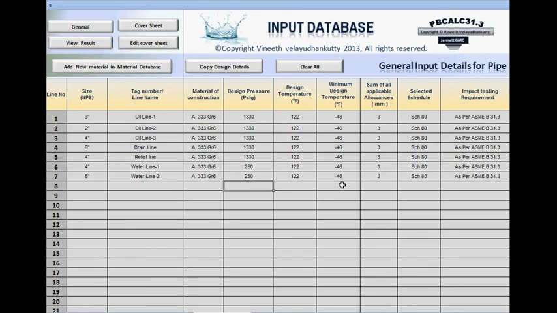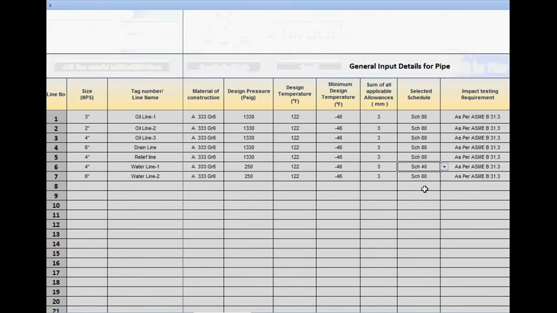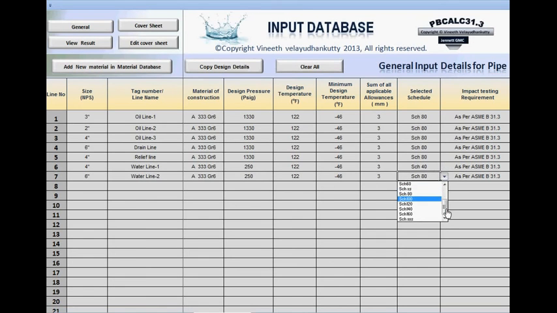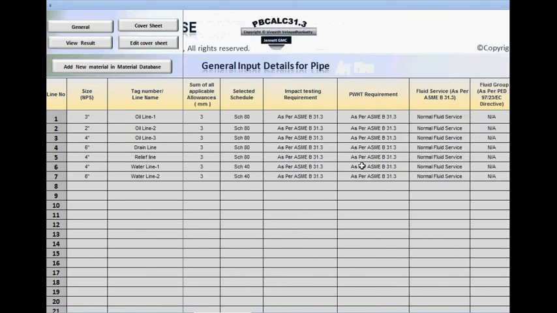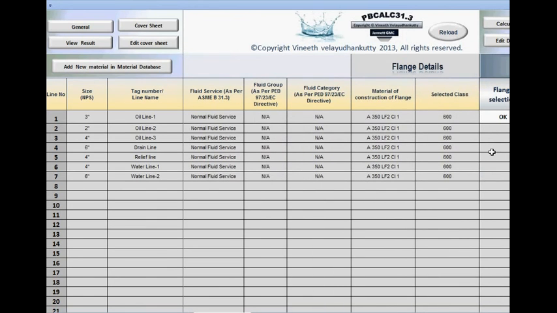Next I need to change the schedule to a lower schedule because the pressure is very low. So I am changing the schedule of these two lines to schedule 40. I need to change the flange class also. I am changing this flange class to 150.